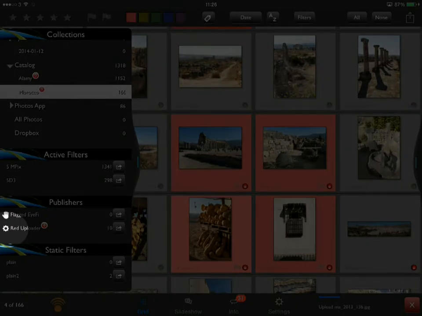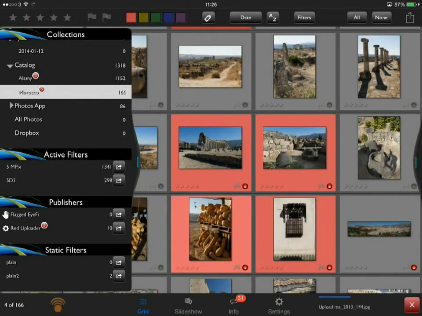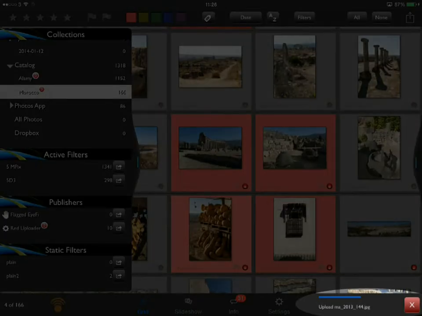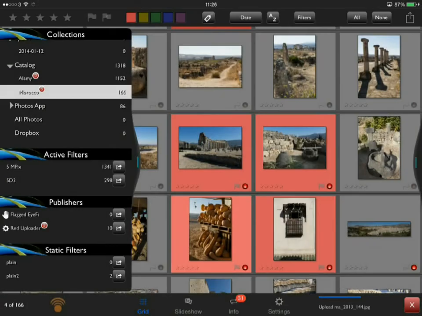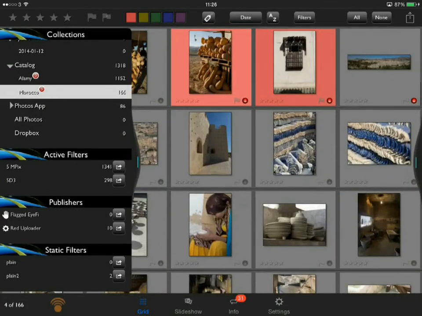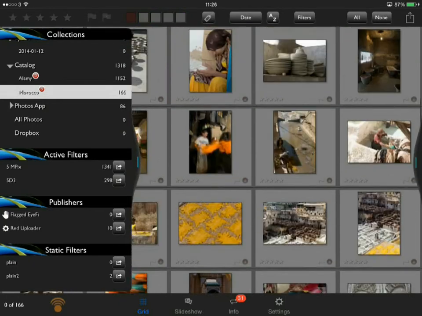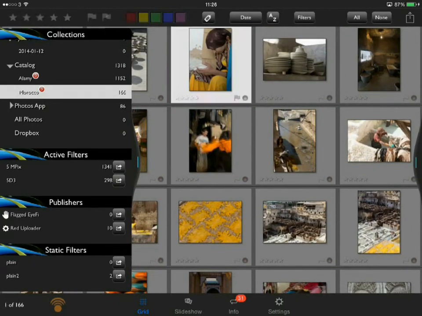The icon changes to a cogwheel and the upload has started if you look in the lower right hand corner of the screen. Okay, that's done. Let's select none again, and let's say I want to send this photo as well. Flag it as red, and it's automatically uploading.